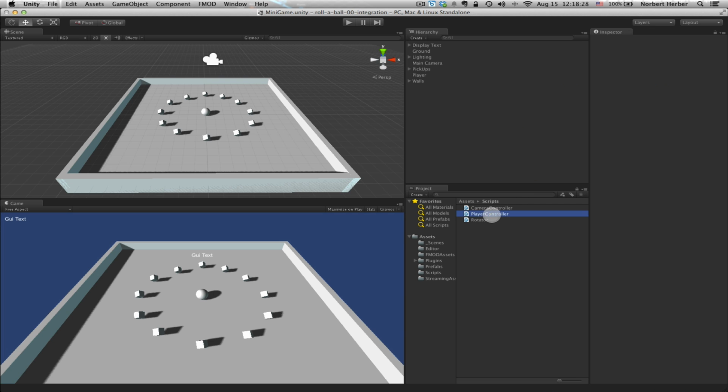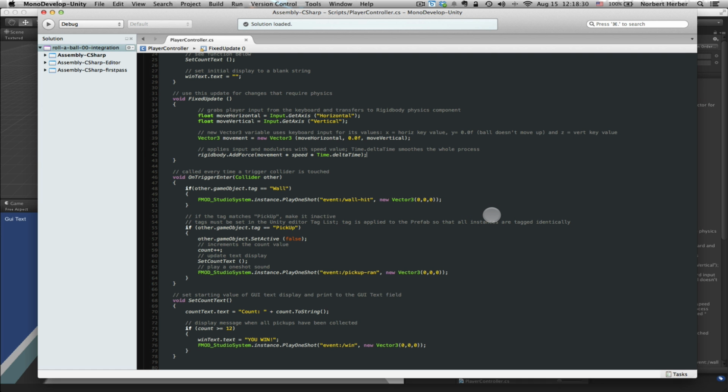The PlayerController script is where we need to begin here. So I'll open that up, and here we are looking at it in MonoDevelop. This is where we left off with the last lesson, so it's playing one sound, the same sound for every impact, and we need to make some changes in order to implement the new behavior that we just created in FMOD.